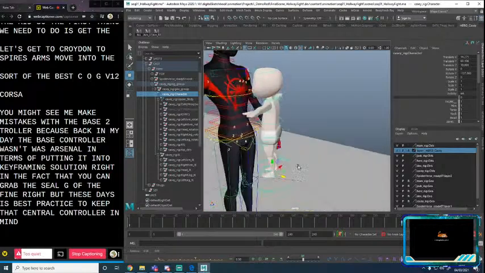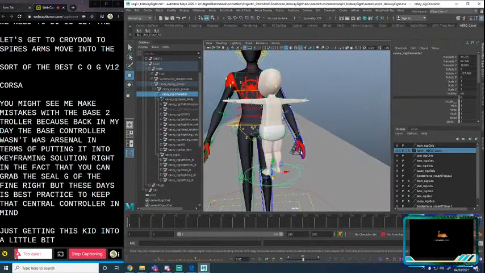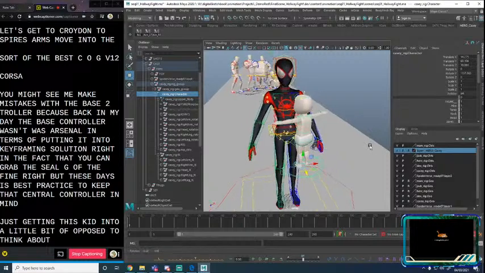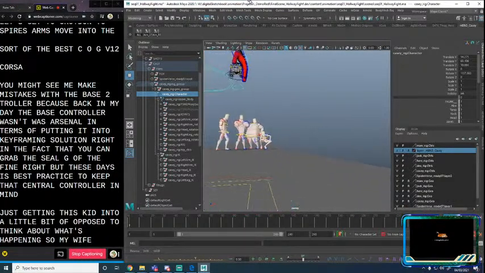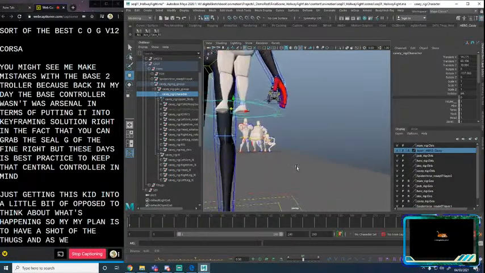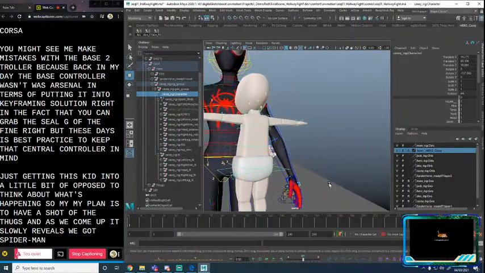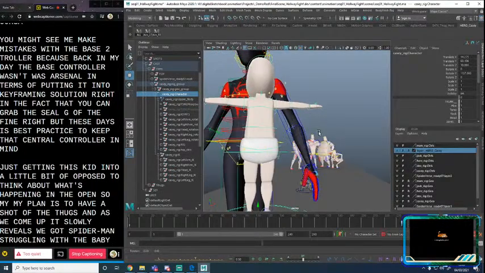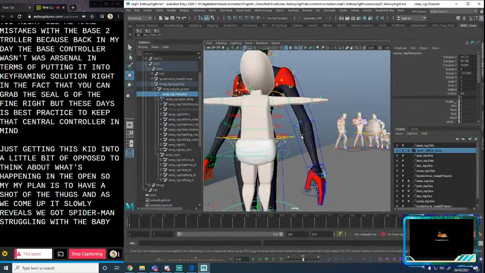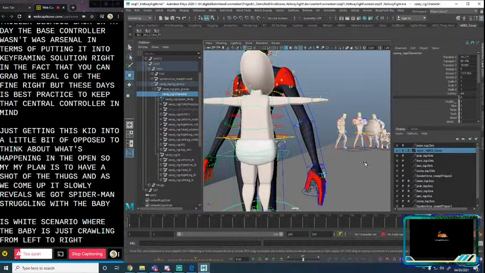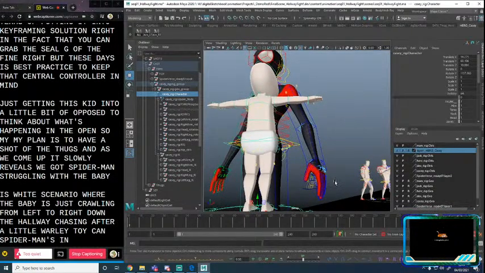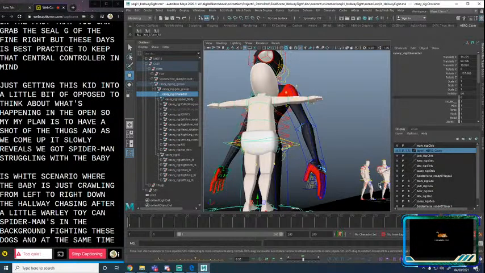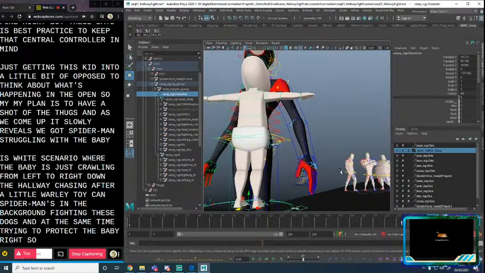So I'm just getting this kid into a little bit of a pose. So I'm trying to think about what I want in terms of what's happening in the opening shot. So my plan is to have a shot on the thugs, and as we come up, it slowly reveals we got Spider-Man struggling with a baby, right? So the whole point of what I want to design here is a fight scenario where the baby is just crawling from left to right down the hallway, chasing after a little Wall-E toy, and Spider-Man's meanwhile in the background fighting these thugs, and at the same time trying to protect the baby, right? So that's sort of what I want to work on, right?